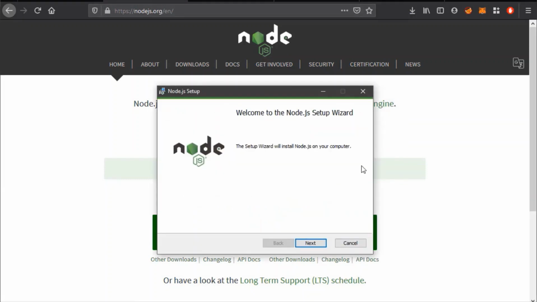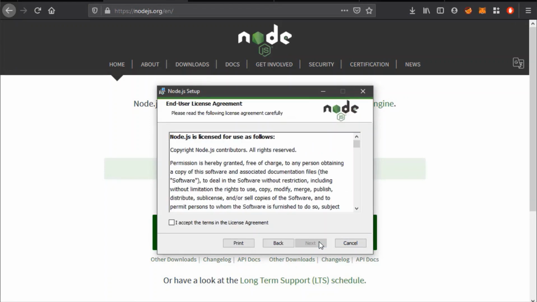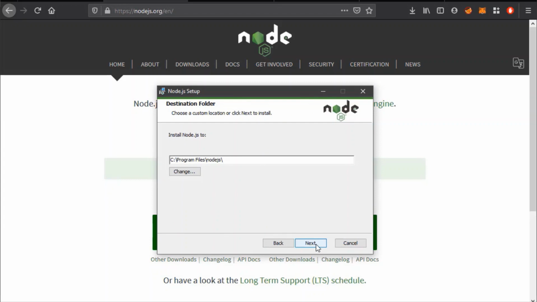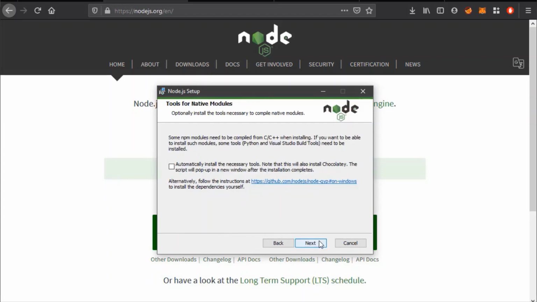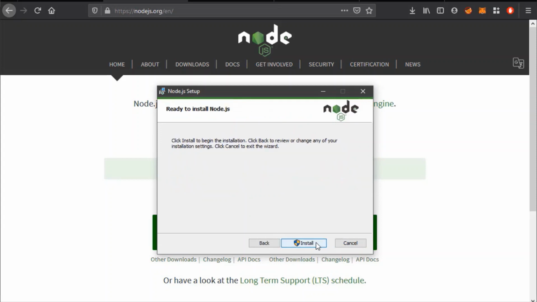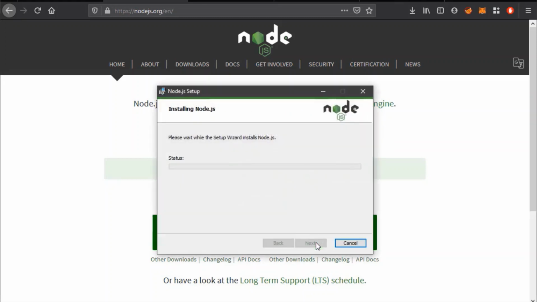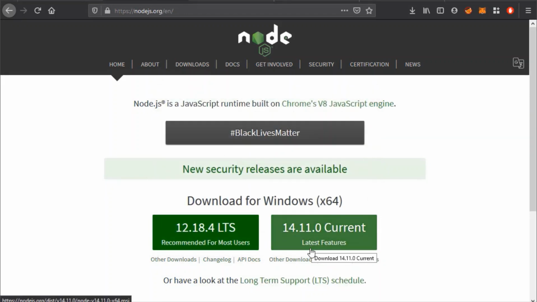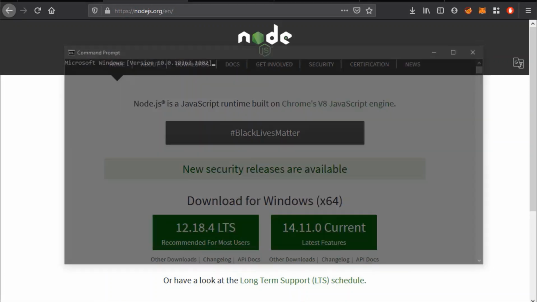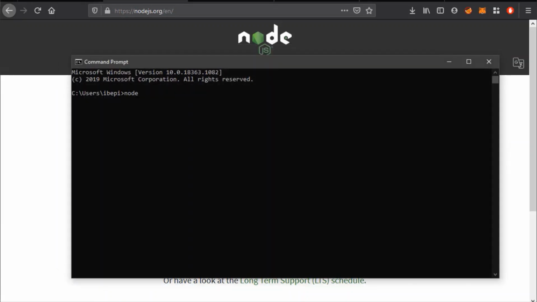So what we get is a package, and we run it, and it's just an installation. Select Next, agree to the terms, Next. Just keep going Next, just keep going Next, and install, and it's all done. What I want you to do next is open Command Prompt and type node --version.